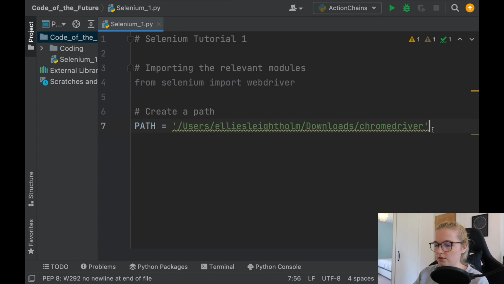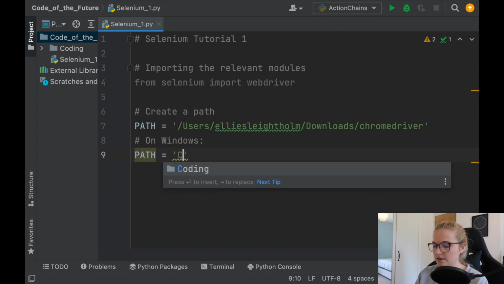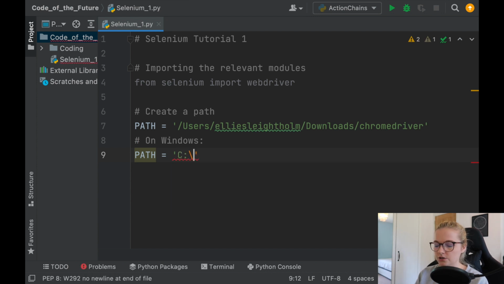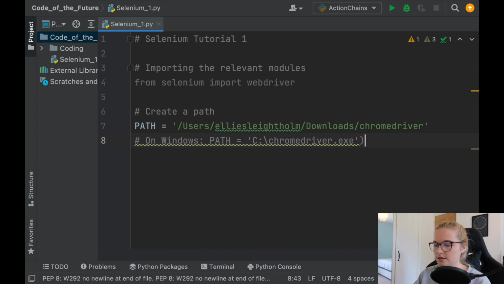Now if you are on Windows, and I'll just put that, I will have to hashtag this out because I'm not on Windows. Your path, if you move it to your C drive, will look something like this. It will be C://chromedriver. And it may have a .exe on the end. So that's just for Windows. I'm just going to hashtag that out because obviously that doesn't work on a Mac. It doesn't work on my laptop. So that is just, you know, a side note. So I'll just put that in brackets there.